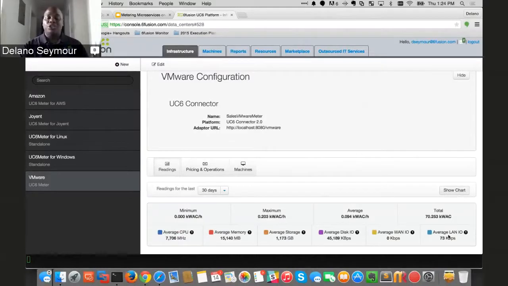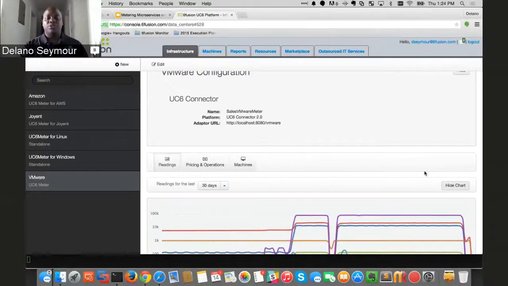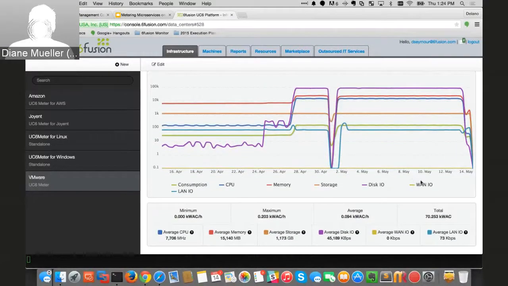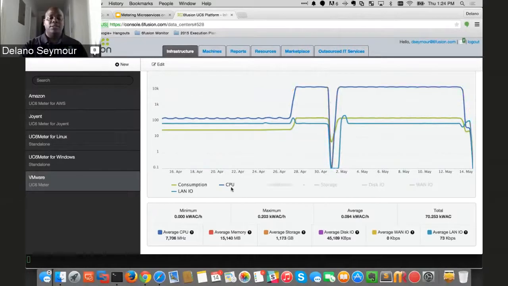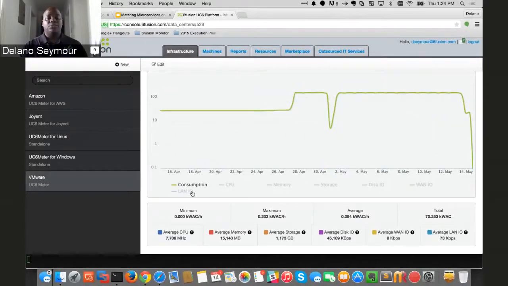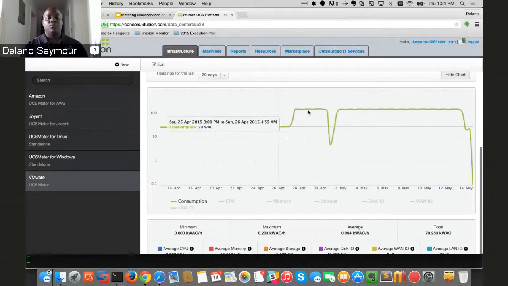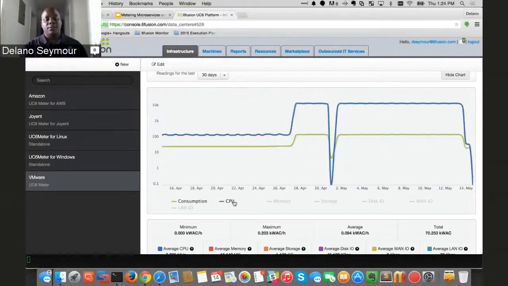I also give you the average usage of the individual six resources: CPU, average memory, average storage, etc. You can also see a chart that shows the six metrics alongside each other. I can turn off any one of these six metrics to show just one. Here I'm showing my consumption over time, and I can move across to see that consumption. I can then compare it to maybe CPU. There's a correlation of my consumption going up and down based on the variability in my CPU.